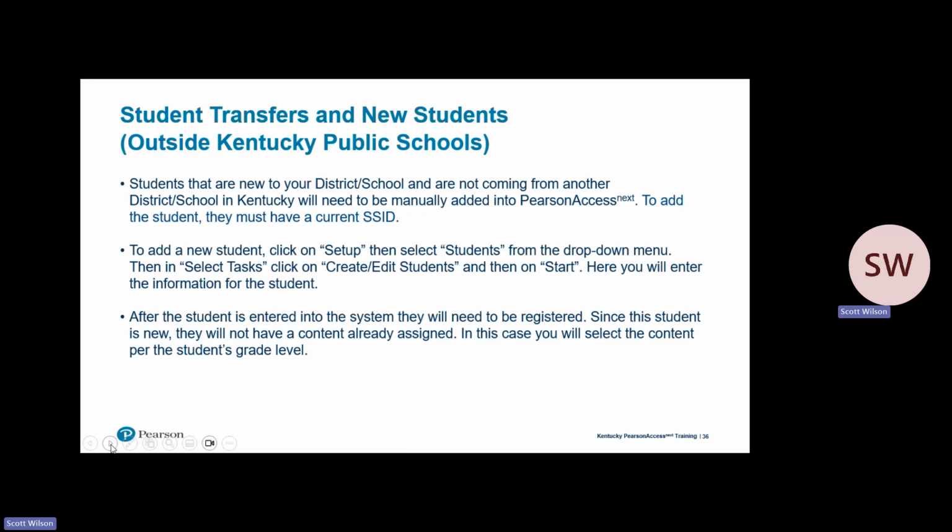If you have a new student that comes from outside of Kentucky Public Schools, then the student will need to be added manually to Pearson Access Next. To add a student, they must have a current SSID. To add a new student, you click on Setup, then select Students, then select Tasks, click on Create and Edit Students, and then Start. And here you will enter the information for the student.